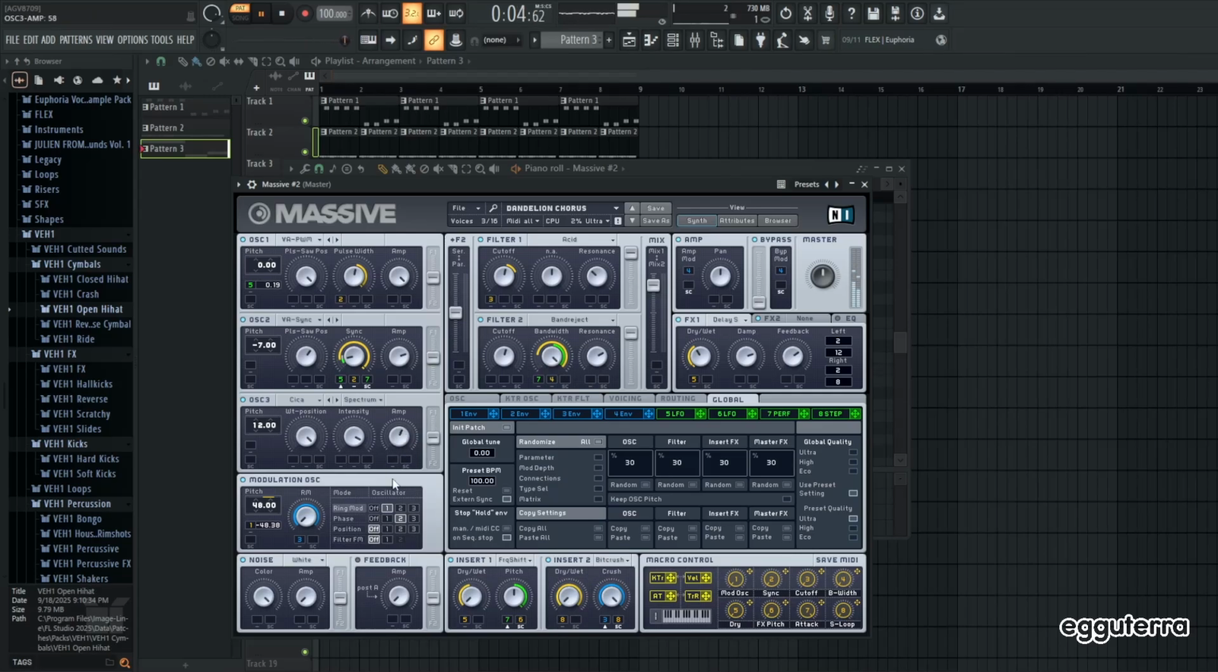Hopefully what I'm doing here is making the instrument sound a little bit more unique. I want it to kind of take front and center of this song instead of just being a supporting role.